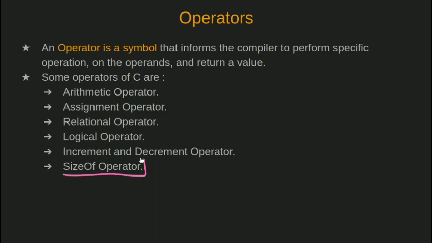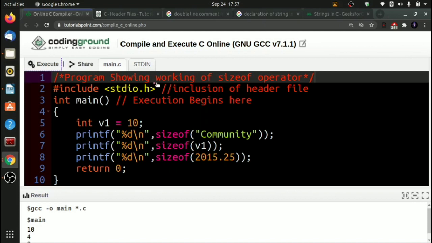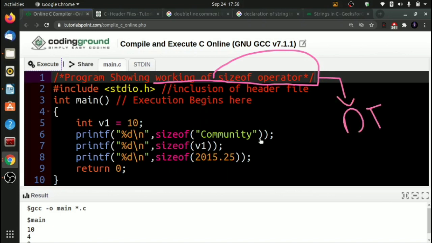Having said that, let us now discuss the sizeof operator. This operator is used to determine the size of any data type, and it gives the result in the number of bytes required to represent the particular data type. Let us now see the sizeof operator in action. This is a very simple program that shows the working of our sizeof operator, which is used to determine the size of our data types. Having said that, let us now look at the code.